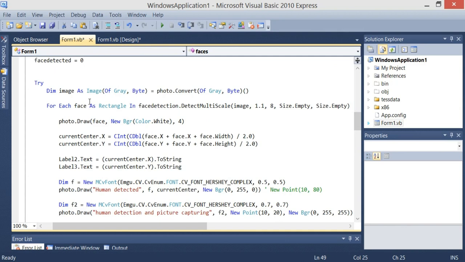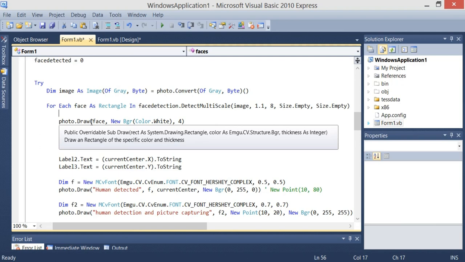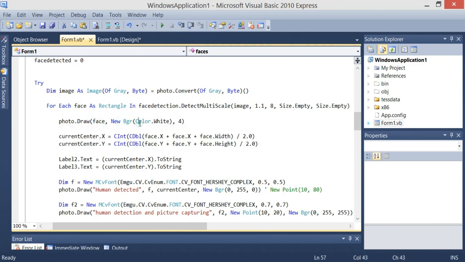Then try: Dim image as Image of Gray, Byte equals photo.Convert of Gray, Byte. This is also a function, and for each face in rectangle, face detection.DetectMultiScale(image, 1.1, 8). So you can just play around with these two values for a better result. And photo.Draw(face, new Bgr(Color.White)).